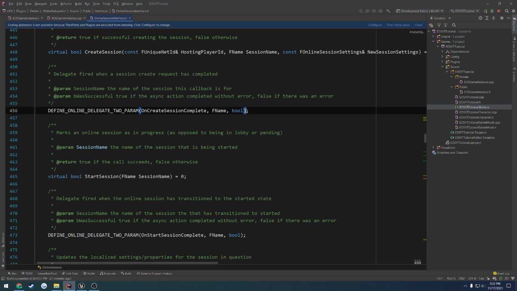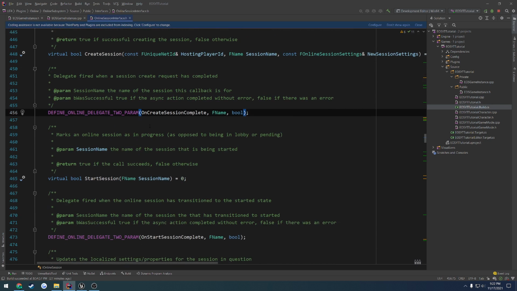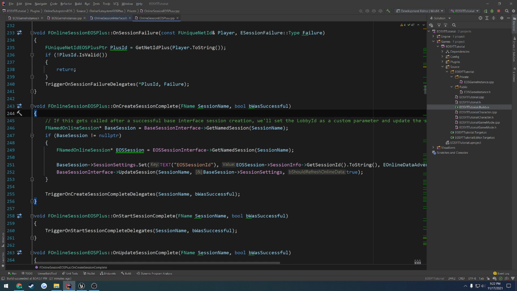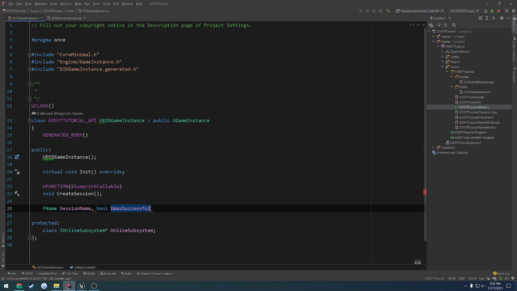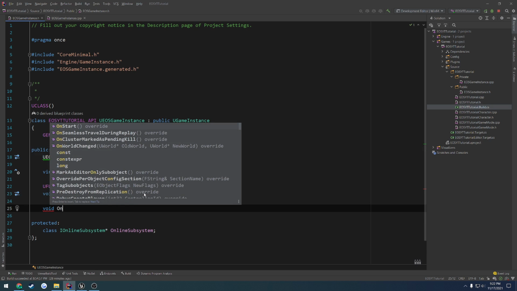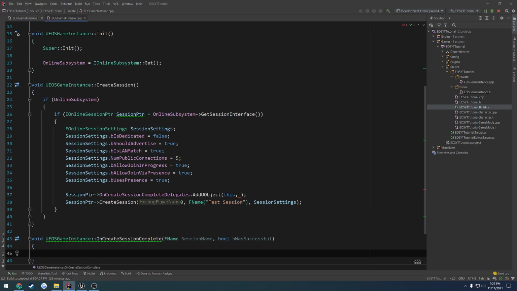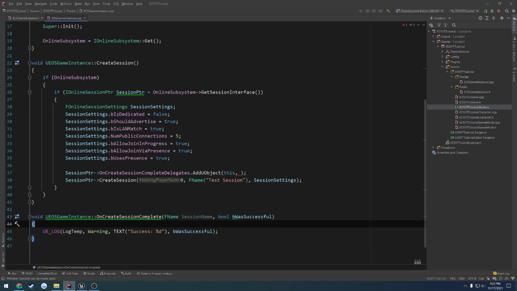So I'm going to control click and go to our delegate here. Here we have create session. Go to OnCreateSessionComplete, and as you can see, it takes in an FName and a boolean, so session name and bool bWasSuccessful. Then we're going to go to our header here and do a void OnCreateSessionComplete and pass in those two parameters, our FName and our boolean. Create the definition, and I'm just going to print out a log. So UE_LOG, LogTemp, Warning, TEXT, success, percent d, and bWasSuccessful. That way we can see if this either succeeded or failed.